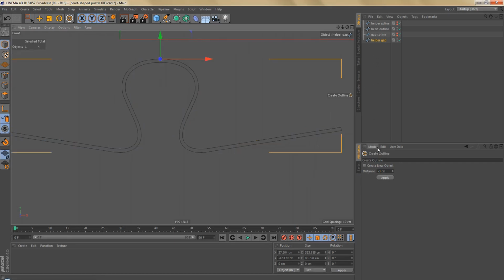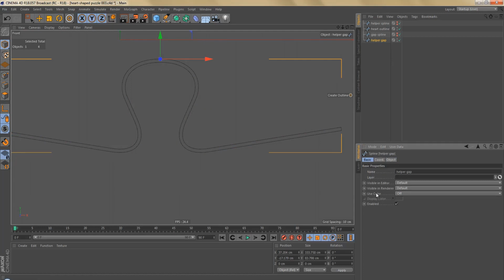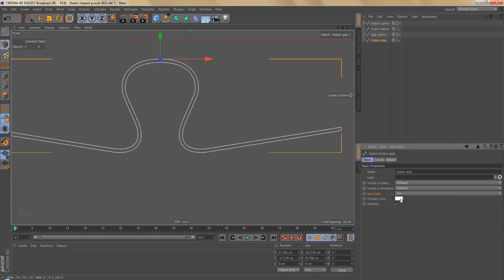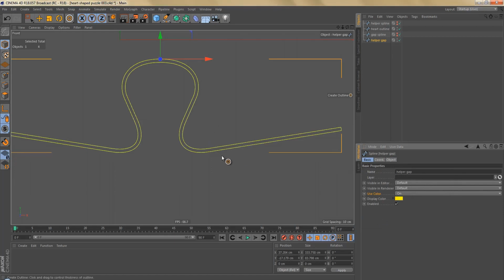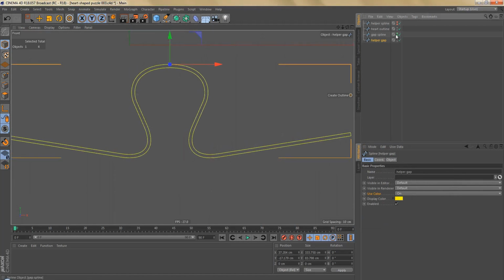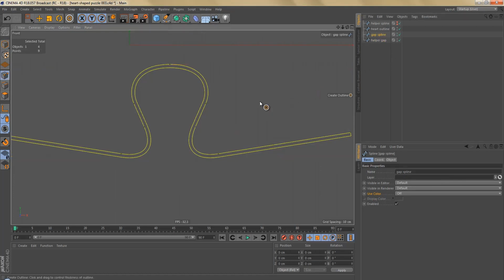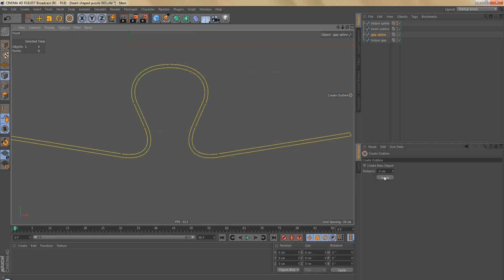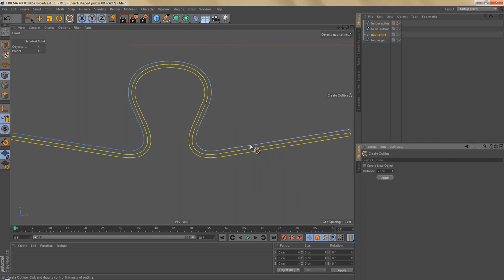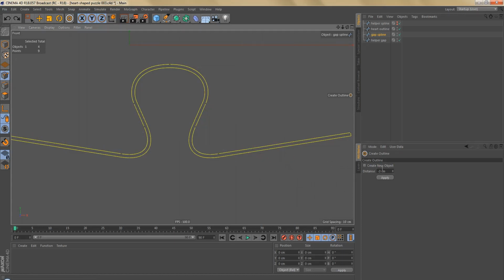Also, I'm going to change the color for this spline, and let's do something that we can really see very well, like bright yellow. Okay, so let's select our other gap spline and let's go to point mode, and I'm going to use create outline again, and also I'm going to do a distance of -3, and you can see that it doesn't work. The outline is created in the other direction, so we have to go back a step and enter +3 for the distance instead.